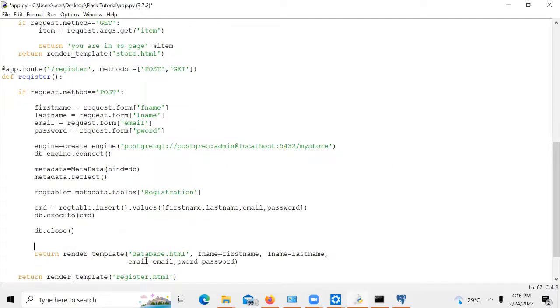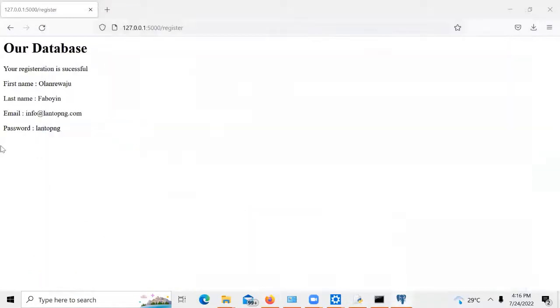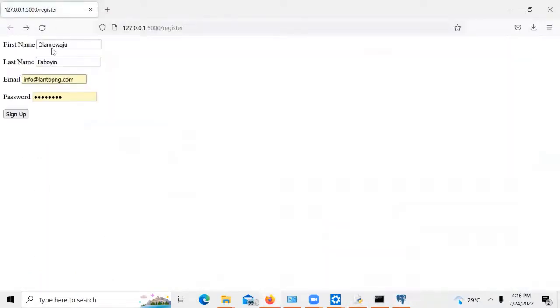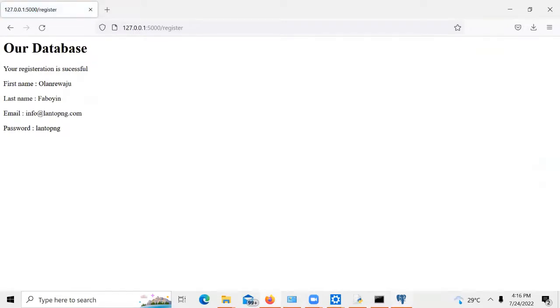We already built a template in our database.html in the previous class, which allows us to display all information being posted from the registration page. So everything is working fine. We could see we have something like this, in which I insert my first name, last name, email, password, and once I sign up, everything drops into the database.